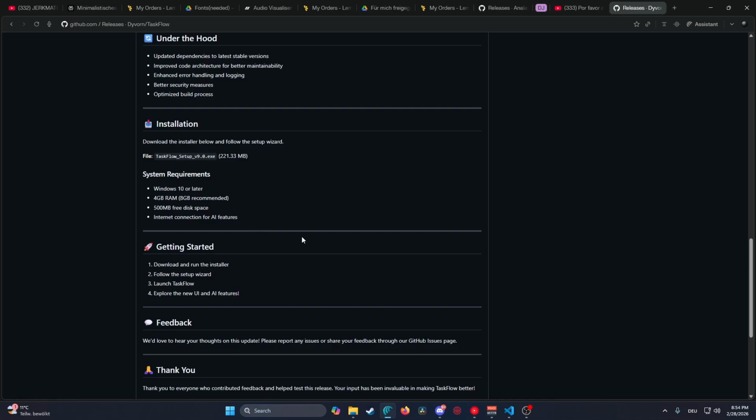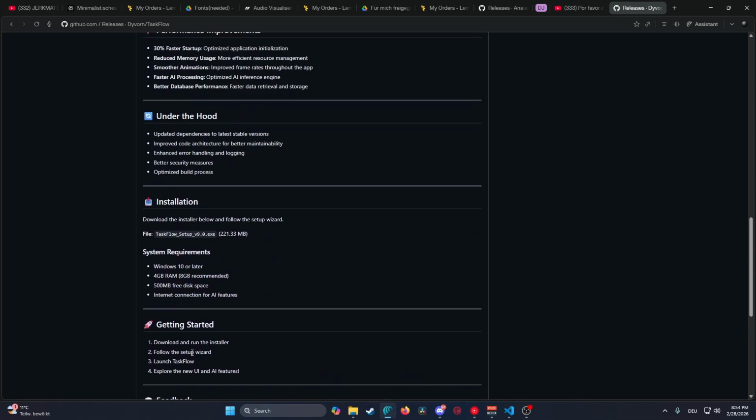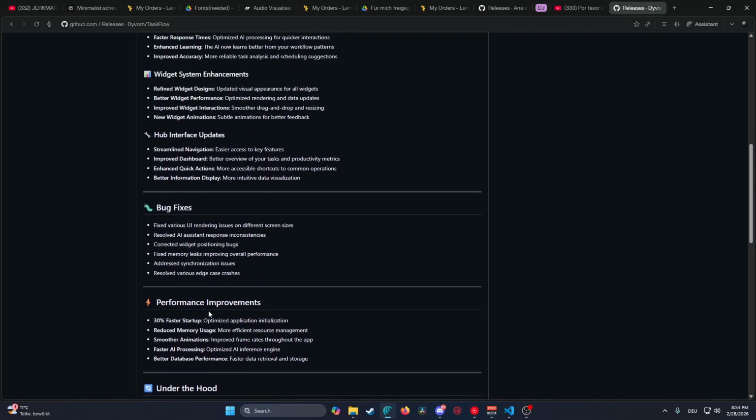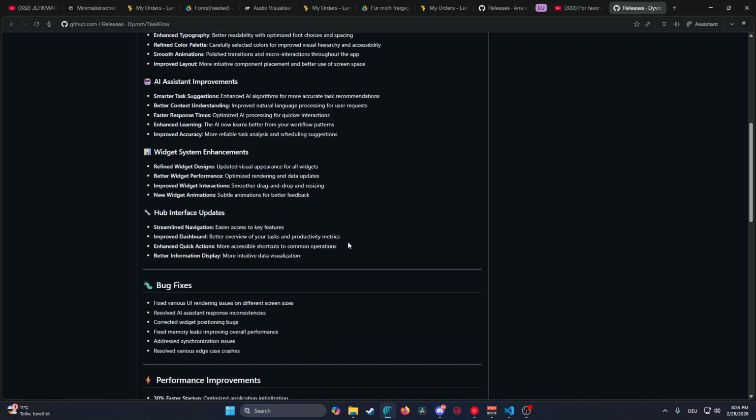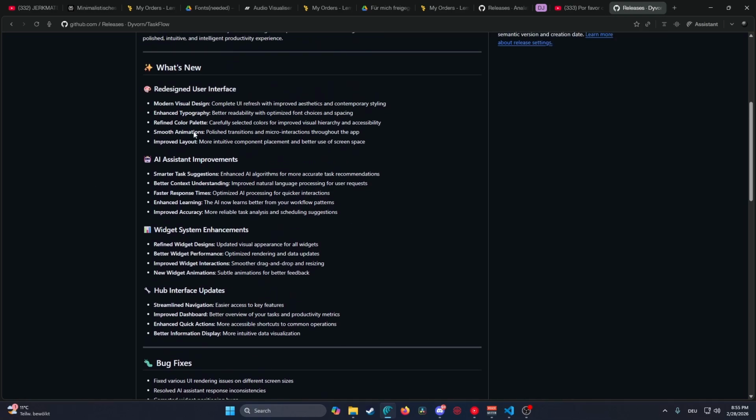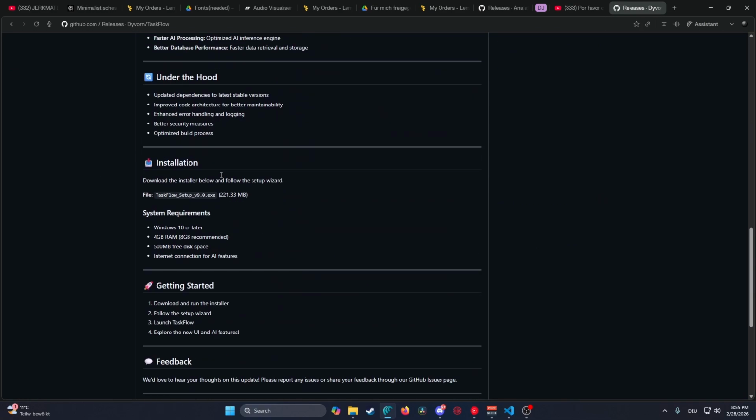Yeah, we have bug fixes. We have many UI bugs that we fixed. The AI assistant works now completely perfectly. Yeah, and everything is just better now, and you can read it here. I will release it now, and then I will hop into the application and we will see what I changed.